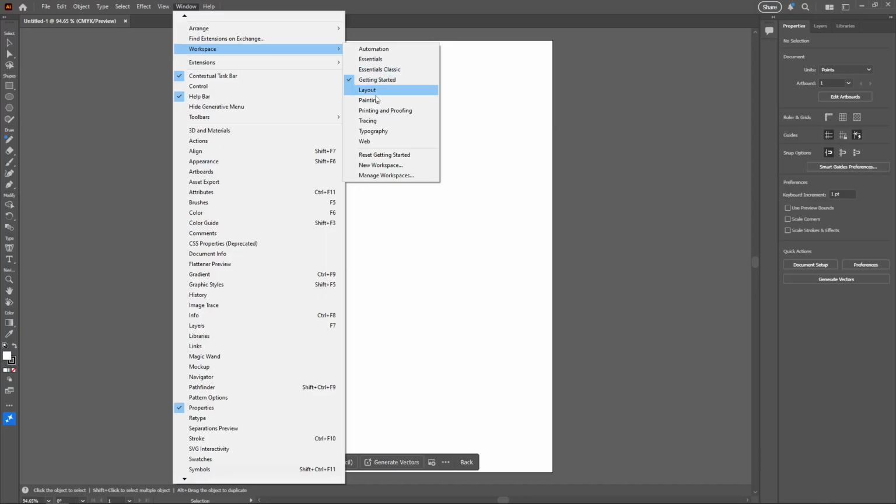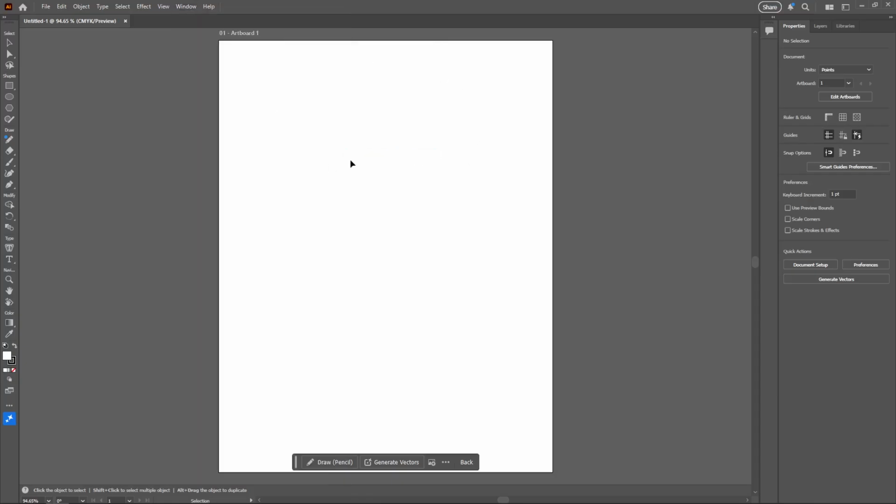Once you've selected your workspace, it's time to reset it to its default settings. Head back to Window, hover over Workspace again, and now select Reset Workspace Name. For instance, if you're using Essentials, you'd select Reset Essentials. Resetting the workspace brings back the default arrangement of all panels, which can be incredibly useful if panels have been accidentally closed or moved around.